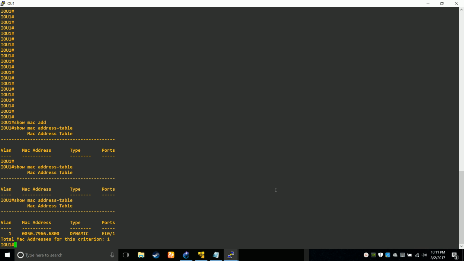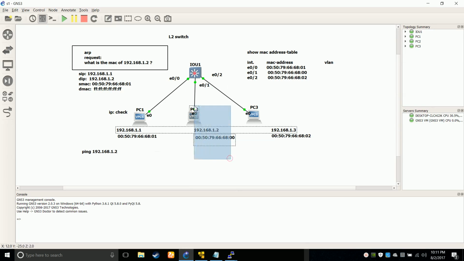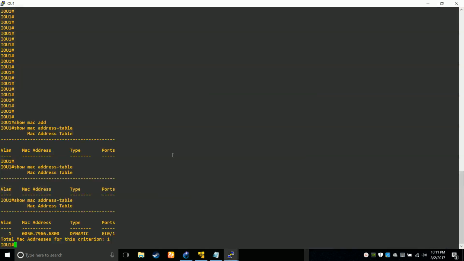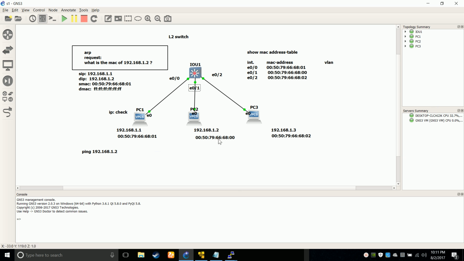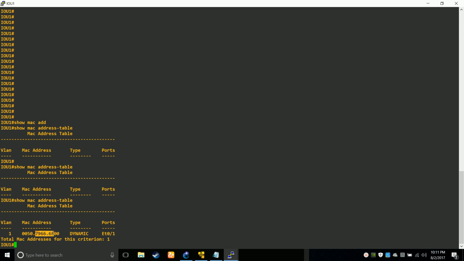Magically, without you doing anything, the switch automatically learned the MAC address of the device on which you assigned the IP. Port E01. We don't care about the IP, we care about the MAC. On E01, it magically learned 796668. Automatically, that MAC address.